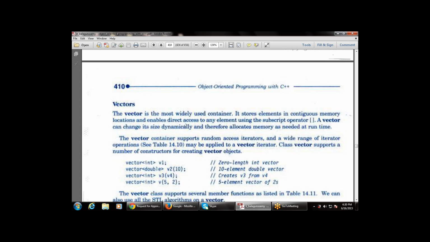It is a capability of the vector to change its size automatically at runtime. Whenever the program is running, the vector container can change its size dynamically and allocate memory at runtime. The vector container supports random access iterators and a wide range of iterator operations that may be applied to a vector iterator. Class vector supports a number of constructors.